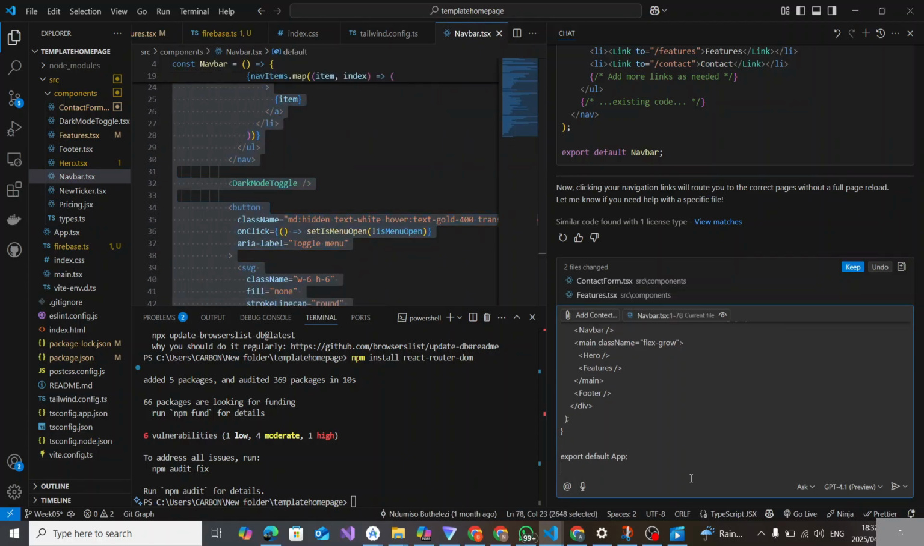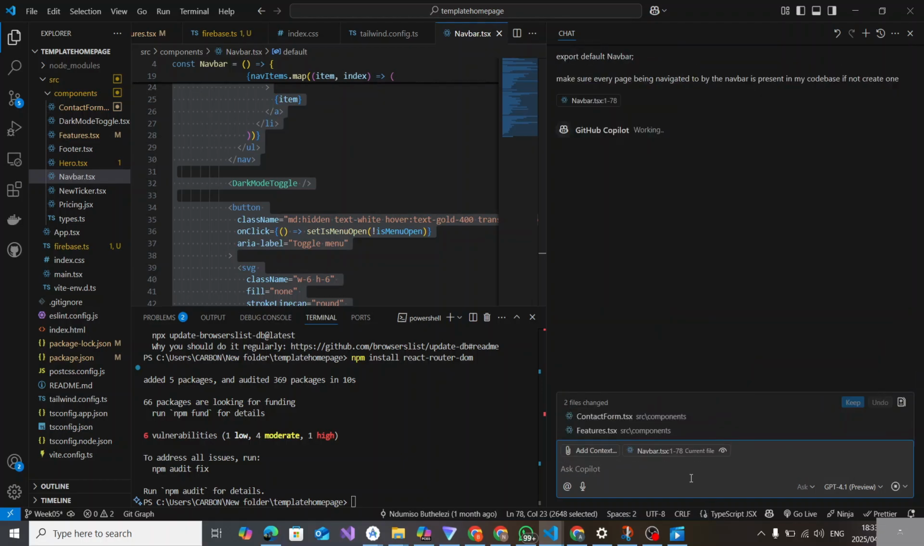So what am I doing now? Since the thing is done, I'm now giving it the code I wanted to change. Right now I'm just going to tell it to make sure every page being navigated to by the nav bar is present in my code base. If not, create one. Alright, so I'm just going to wait for this thing to come back to life, I guess.